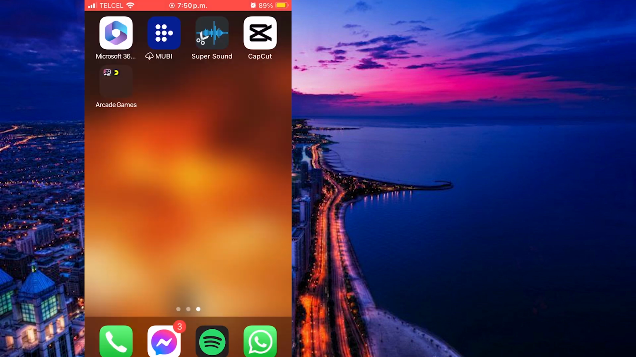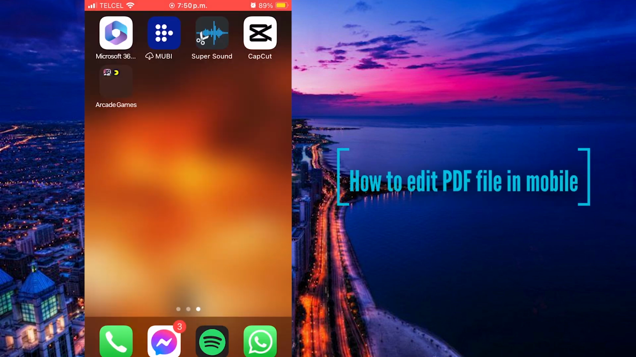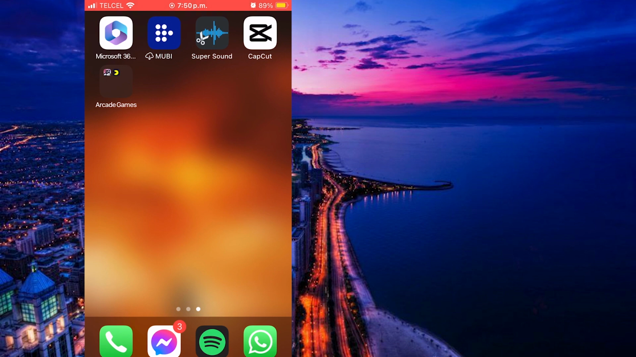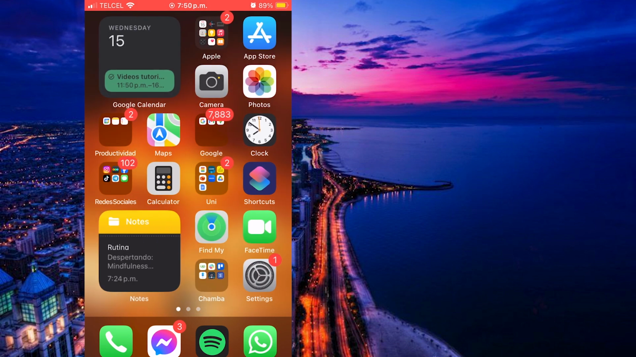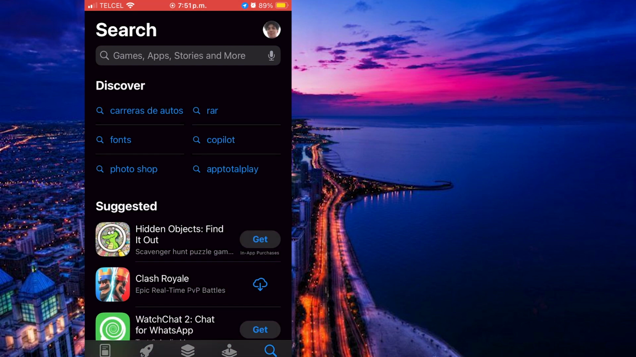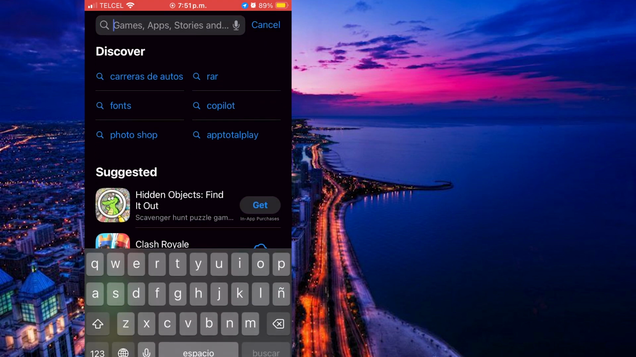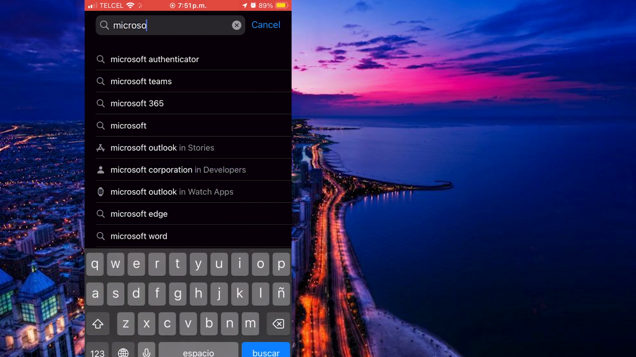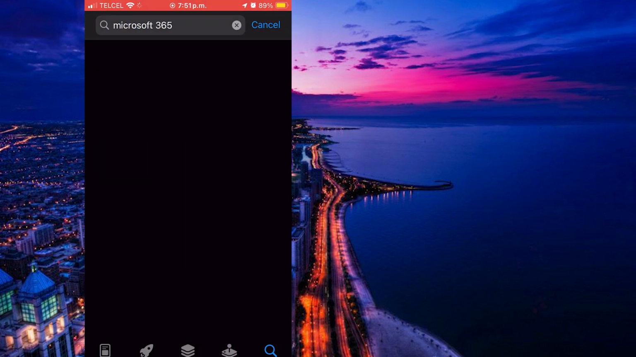Hi, in this video I will show you how to edit a PDF file in mobile. So the first thing we're going to do is head to the App Store. Obviously it depends if you have an Android or an iPhone, but either way we're going to head to the App Store and look for an app called Microsoft 365. It was formerly known as Microsoft Office.